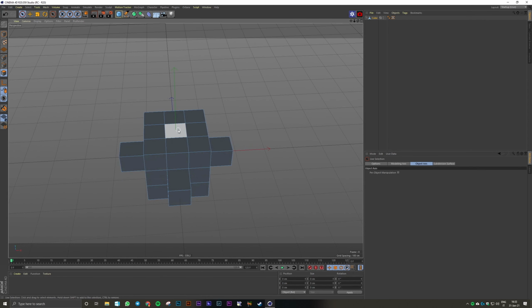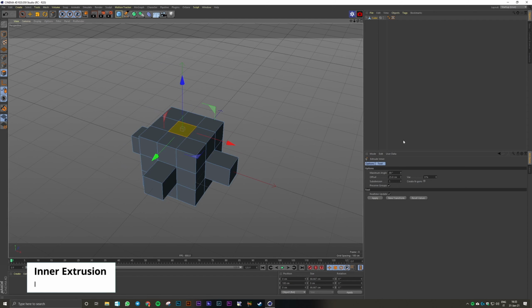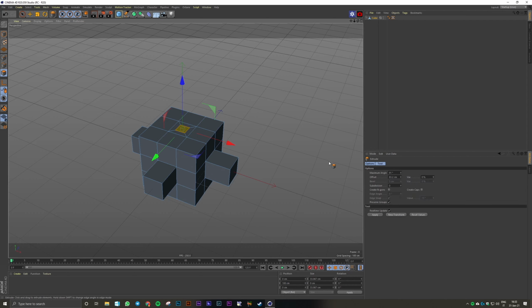Let's now select this other face. See, we can now create an extrusion inside the same face we've selected. We can combine those tools, inner extrusion and extrusion, to create more complex polygon objects.